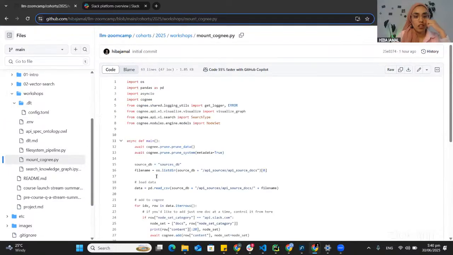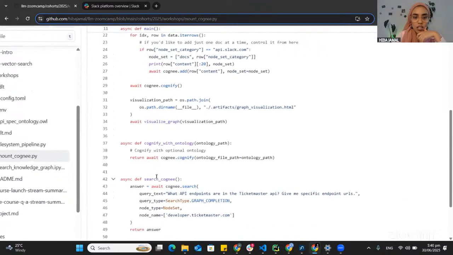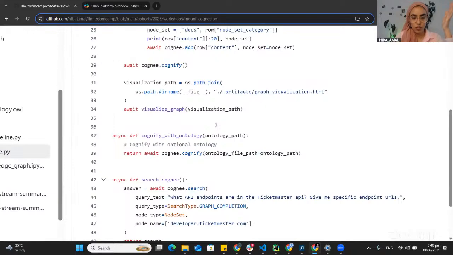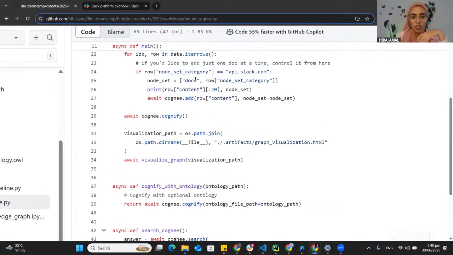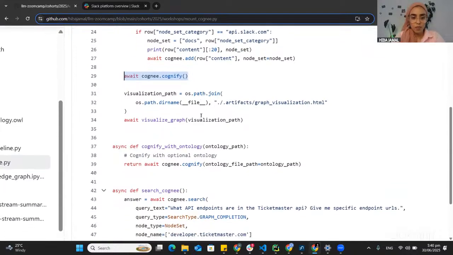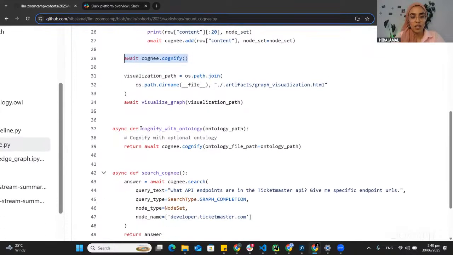Right. So after connecting it to the cloud and then running cognee.cognify, it creates all of the connections within these API docs, which we'll look at in a moment. And then we have another function here that says cognify with ontology.